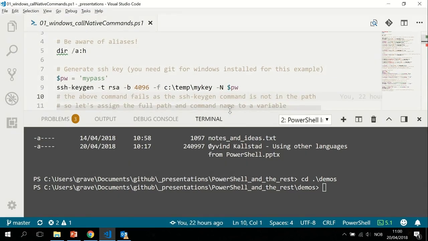Usually when you have some native command that you want to run, as long as it's in the path, you're pretty much good to go, because it means you can just run it. But of course, if the command is not in the path, you will need to reference the full path of the executable. In the following examples, I'm using ssh-keygen to generate an SSH key. It's a command that's included in the Git for Windows package.